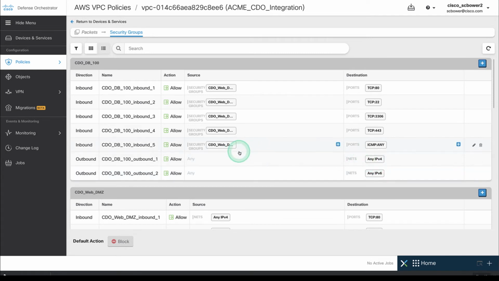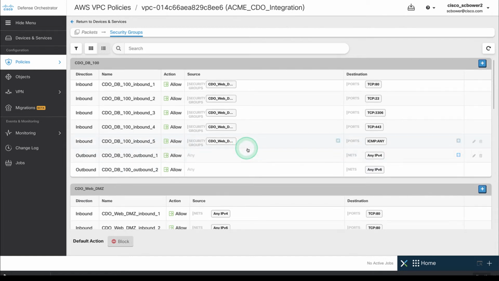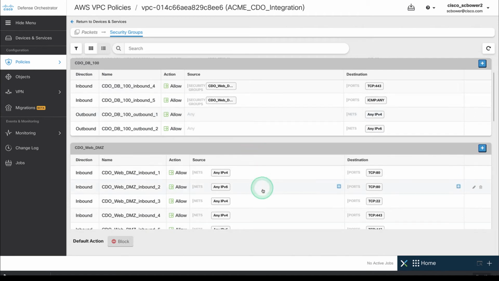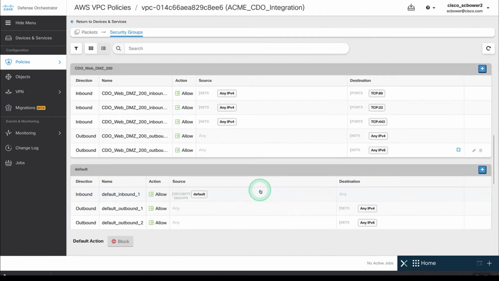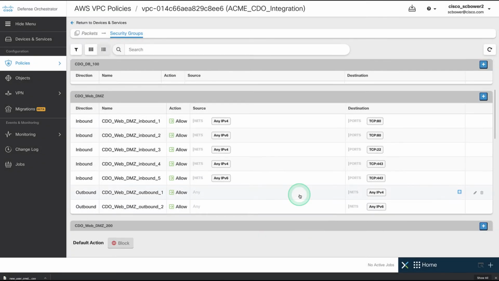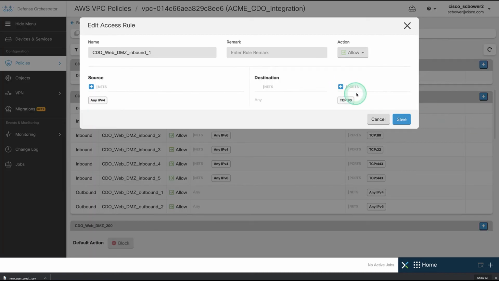So now I go into my policy table, and this is the same look and feel as we had before with Firepower Threat Defense. Again, leveraging the experience and the education for the administrators. As we scroll down through here, we can see all of the different security group definitions that we automatically pulled in using that programmatic access.